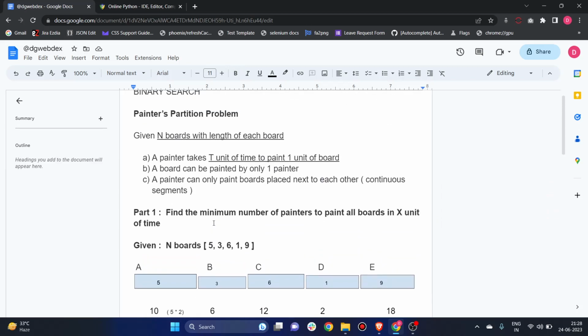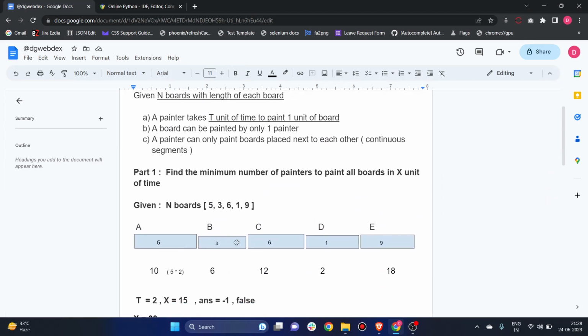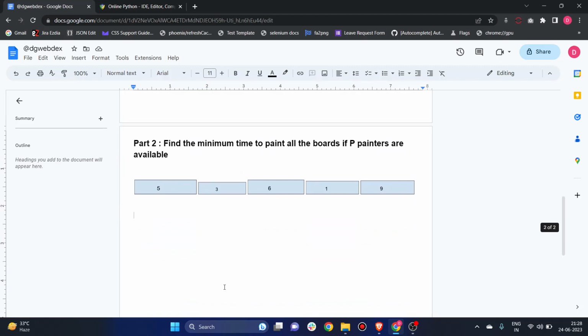In this part one, I have given you some basic idea of how to approach this problem. You can pause the video and think about how binary search can be applied here to find this answer. But I would suggest you go with the brute force approach and then come up with the binary search. So pause the video now and think about the solution.